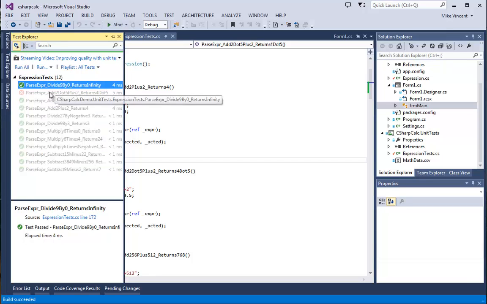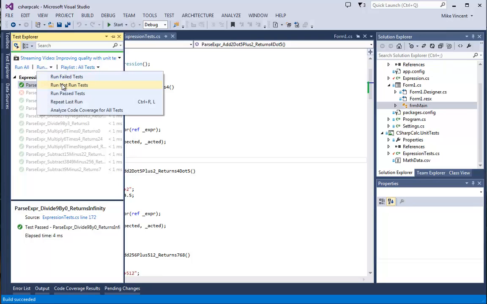Get my result back over here, and all the other tests are grayed out. This one passed, so then I'm happy with that. Other options that I have include Run All. I can select Run Failed Tests, Not Run Tests, Run Past Tests, do the last run. And then I also have an option here to go in and do code coverage for all tests. We'll talk about code coverage in a few minutes.